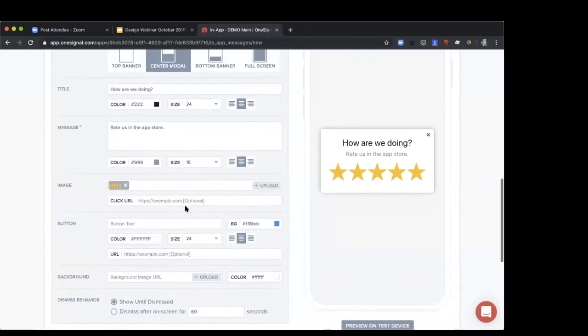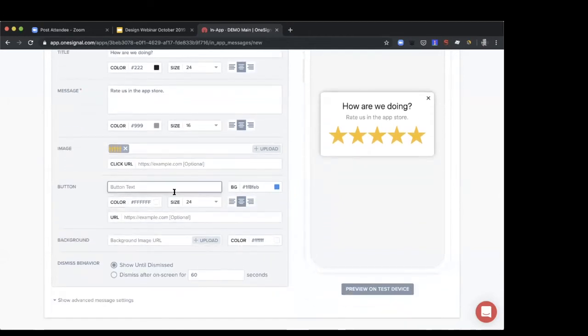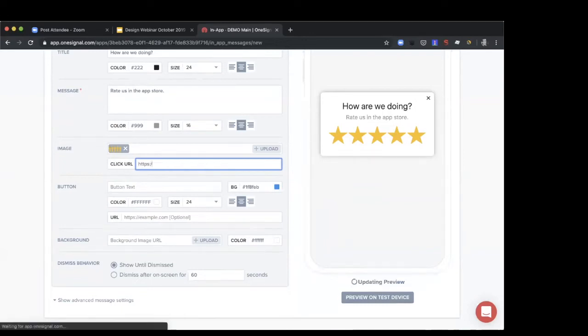So for the click URL, I would want to link that to the App Store so the user can start the review. So it's going to be something like itunes.apple.com/ whatever my app name or app ID is. I would have to look that up exactly, but it would be something to that effect, something that directs the user to the App Store so they can review.